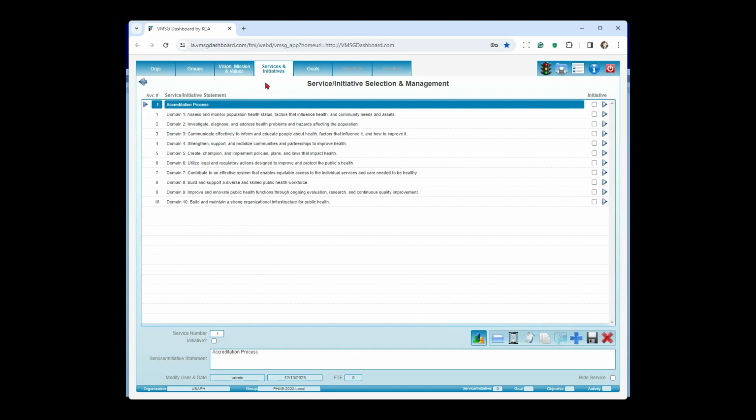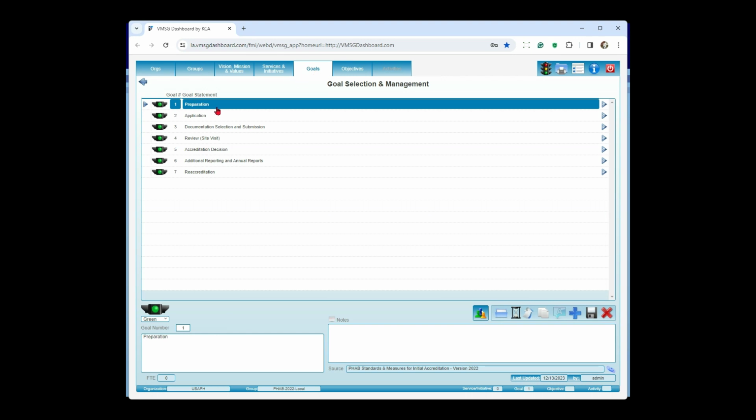As I drill down here, the first thing I have is the accreditation process. As I step down here, it says preparation, application, etc. It's going to walk you through the entire process, including reaccreditation down here at the end.